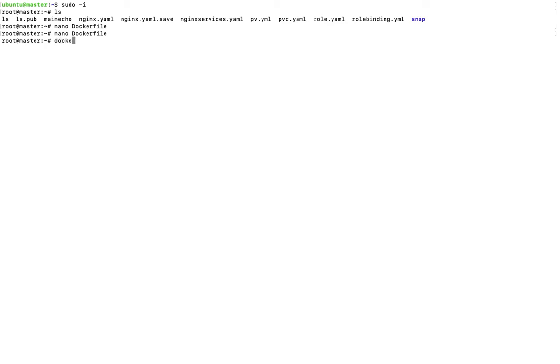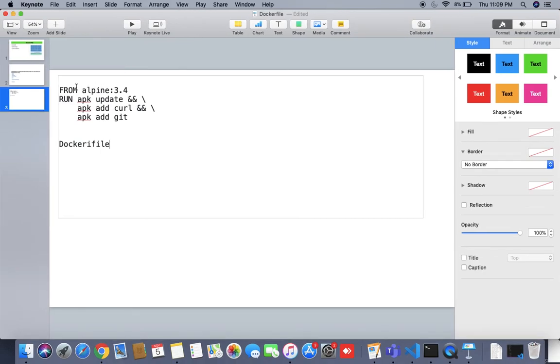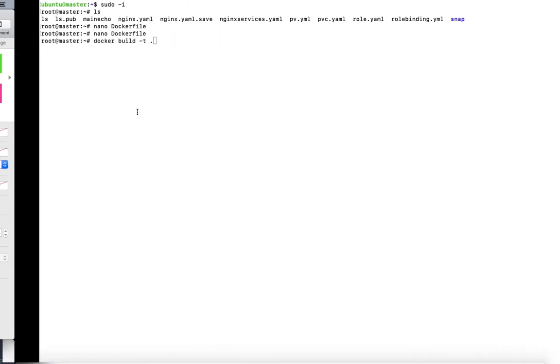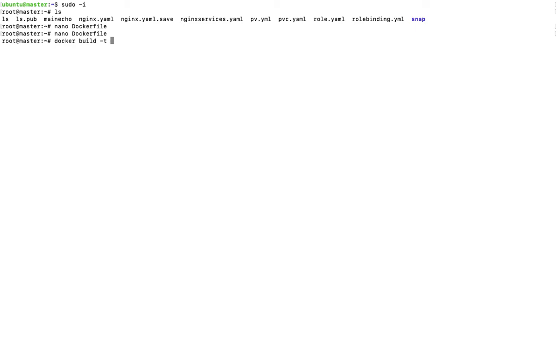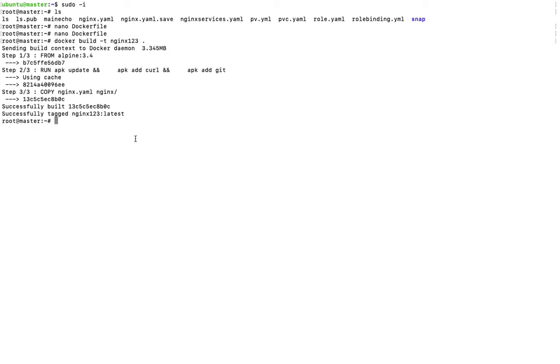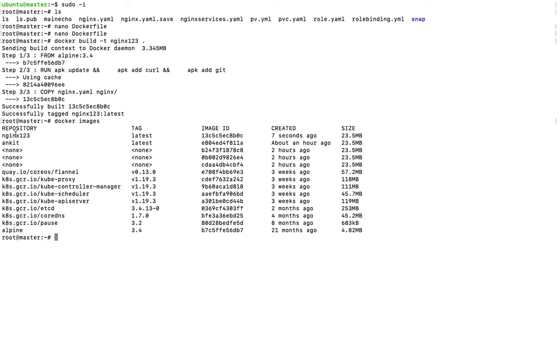So you have the Dockerfile. This is the command by which you can build it: docker build -t and dot, because your Dockerfile location is where I'm performing this command. It will read all the instructions which we have given in the Dockerfile. So docker build -t and a name of the image. I'm giving the image name nginx123 and dot. You can see the image has been created as nginx123. If you run docker images, you'll see I've just created the image.